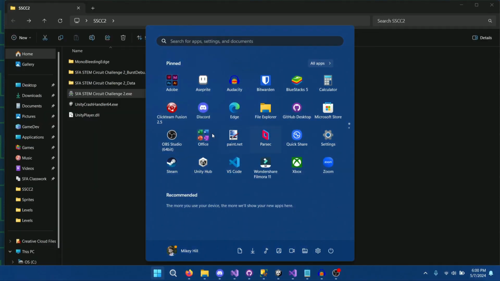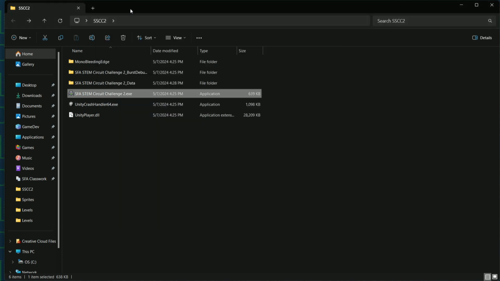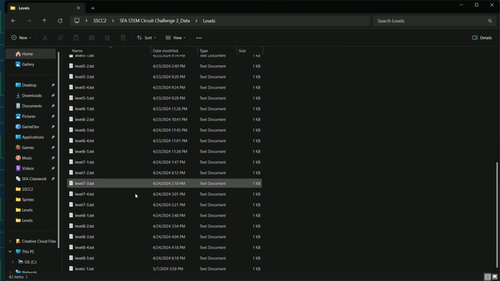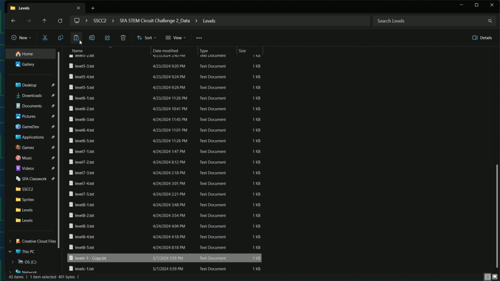I'm going to go ahead and close out of the game, show you one final thing before we wrap up today. So if you wanted to have multiple levels in your level pack, the easiest way to go about that is to go back into your data folder, into your levels folder, we're going to click level C1, then we're going to click this copy button right here, and we're going to click this paste button right here to make a copy of that level.